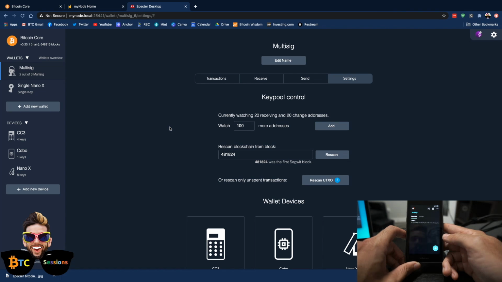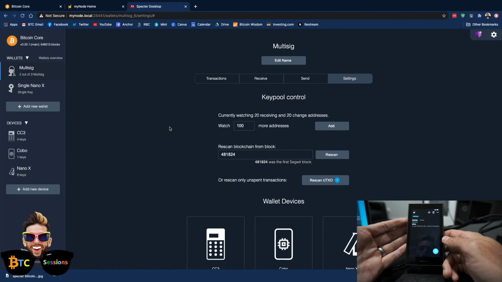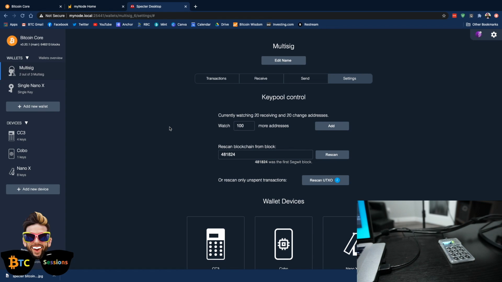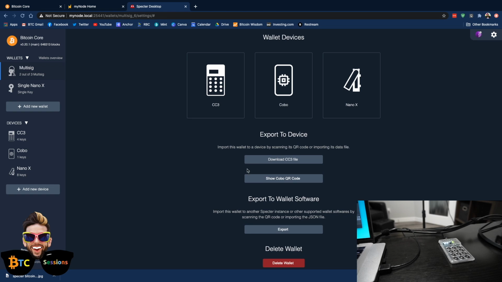And I can see import successful, and at this point I can now utilize the Cobo to see and approve transactions when ready. Okay, so the Cobo is now set up. We need to now do the same thing via SD card for our Coldcard. So at this point, we're going to scroll down, and we see on the same screen here, download CC3 file, which is the name of our Coldcard.